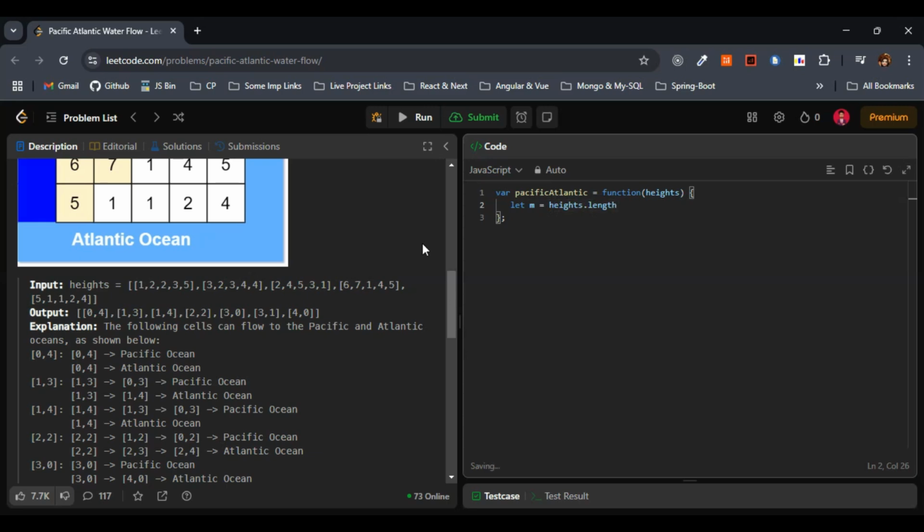We have two parameters, one parameter heights, right? So we are just getting the grid dimensions, and n I'll just consider here, sorry, column. For the column, I'll just consider heights of 0 dot length. So this is for the rows and this is for the columns. We are just getting the grid dimensions here.